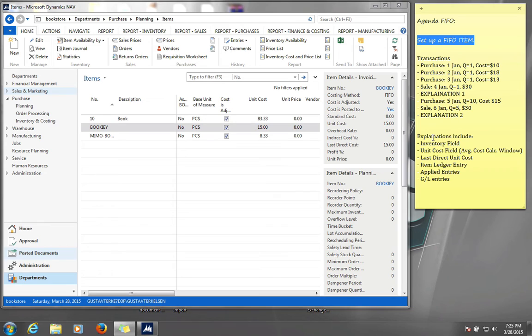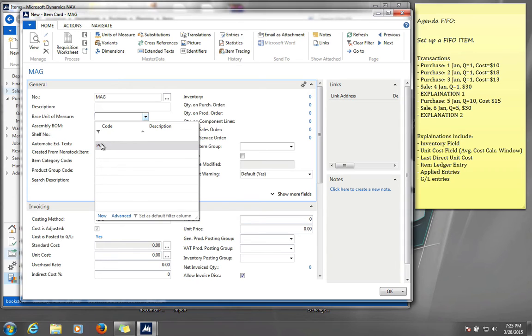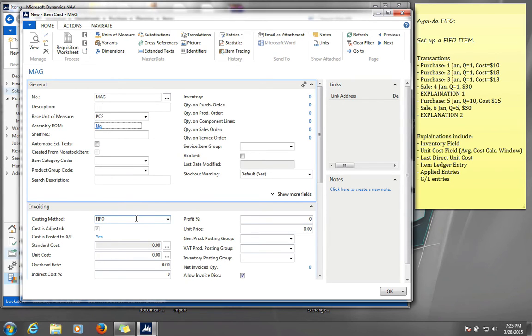And for these 2 explanations, I'm going to be looking at the inventory field, the unit cost field, the last direct unit cost, and the item ledger entry. I will look at the applied entries and the GL entries. So, first thing we need to do is to set up a new item. And let's call this a mag, as in magazine. So, magazines are sold in pieces, and we need to make sure that the costing method is FIFO.